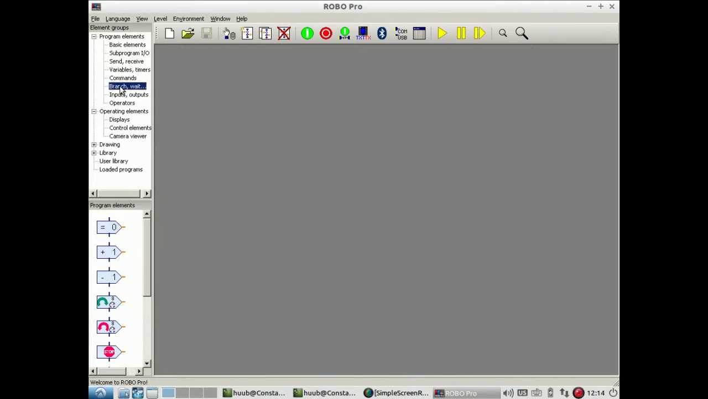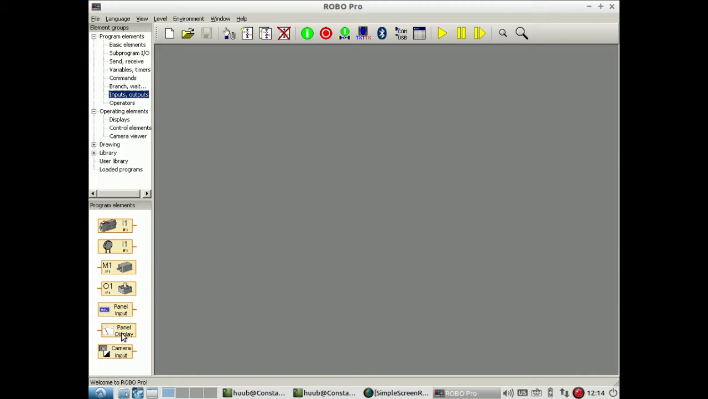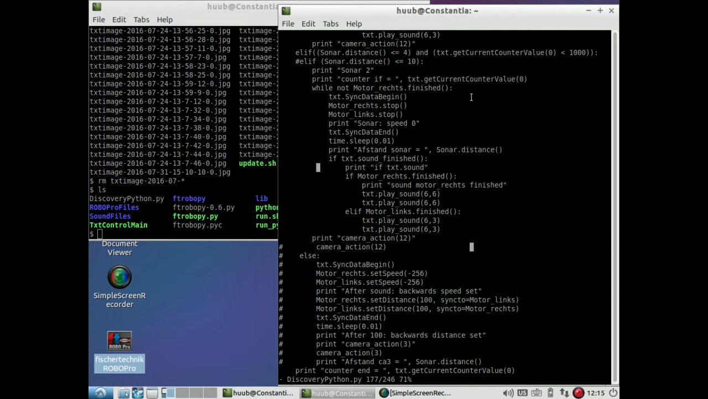Inputs, outputs, that should be a nice one. Camera input doesn't work, but what is an output? And that seems to be only a motor, panel display, panel output. However, that's the panel, the display, and I don't need that. Control elements, camera viewer. So it looks like the sound does not work from here. Quite disappointing.